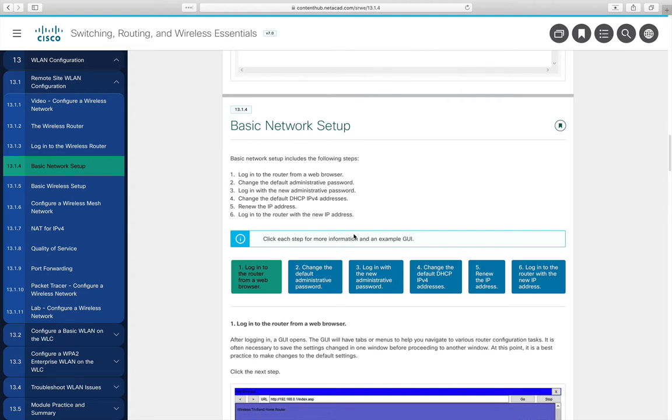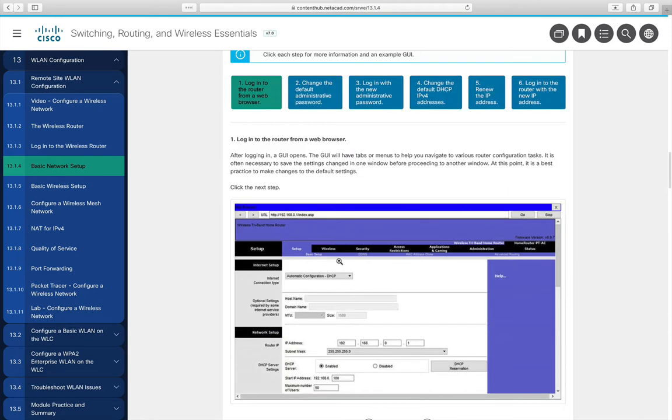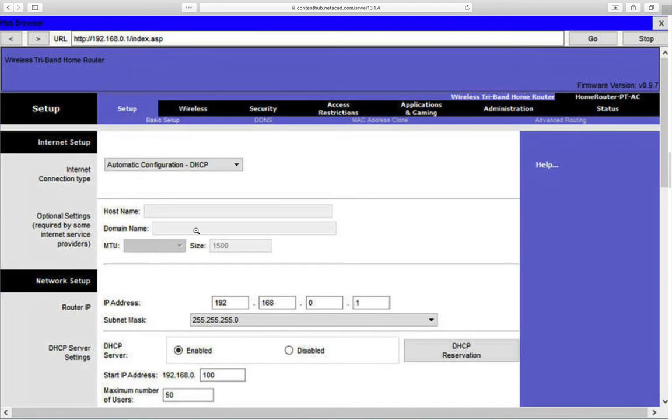As far as basic setup, they have 6 steps here. So the first one we've already talked about, which is to log in to the router. So you went to 0.1 and then you authenticated, and then it will give you whatever the default page is. In this case, it's the setup page.